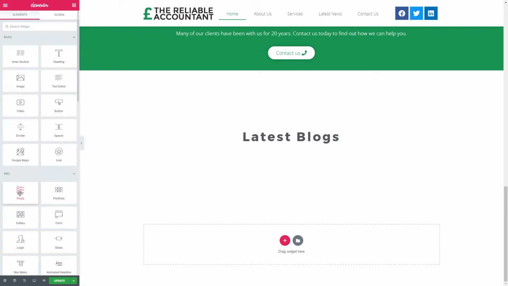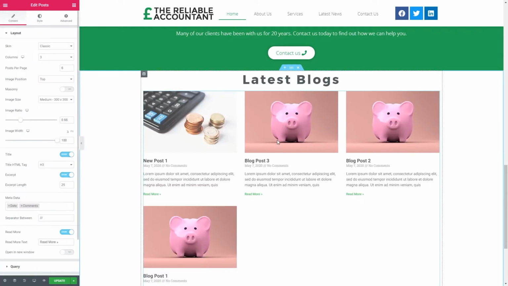and we're going to drag in the posts element of Elementor. This is only available in the Pro version of Elementor, so bear that in mind. But we're going to drag this in underneath our latest blogs heading, and already it's bringing through a couple of our posts. We have 3 posts here which are categorized as blogs, and then we've got a 4th one which is categorized as news, and we're going to play around with the query in a moment to get rid of this and just show these 3 blogs.